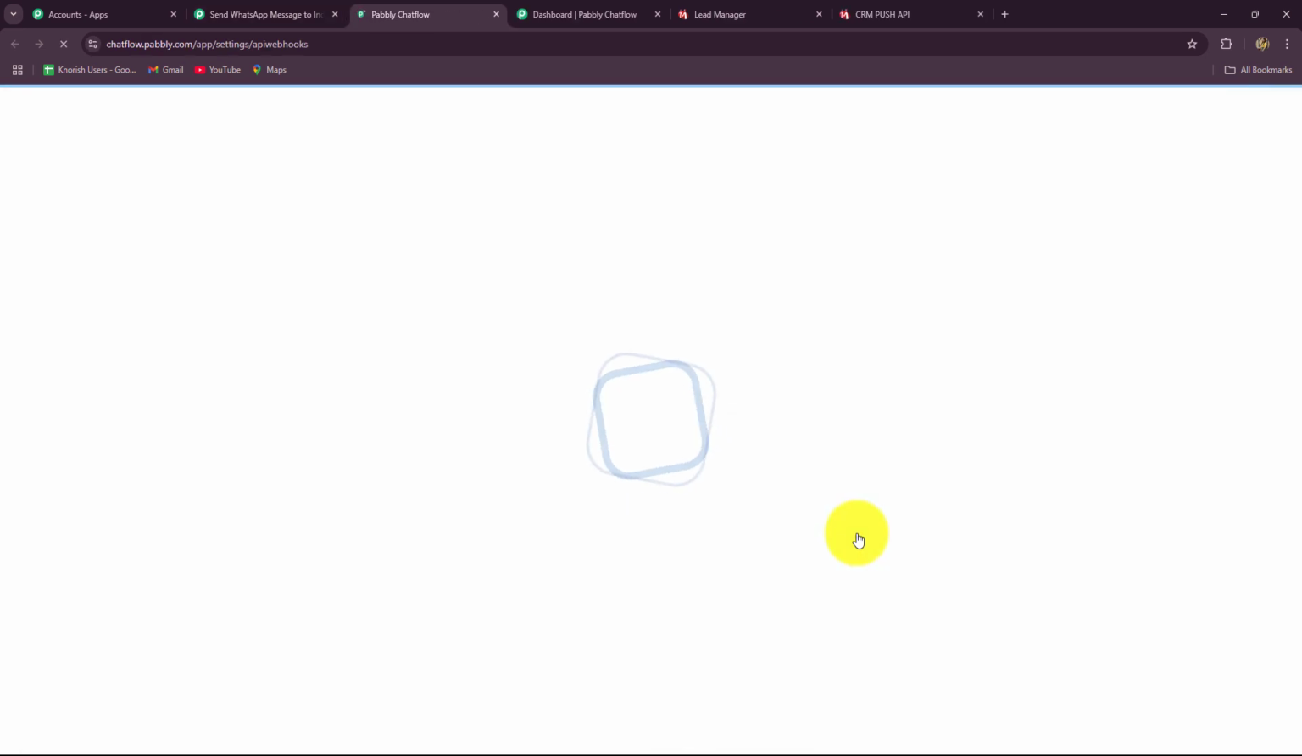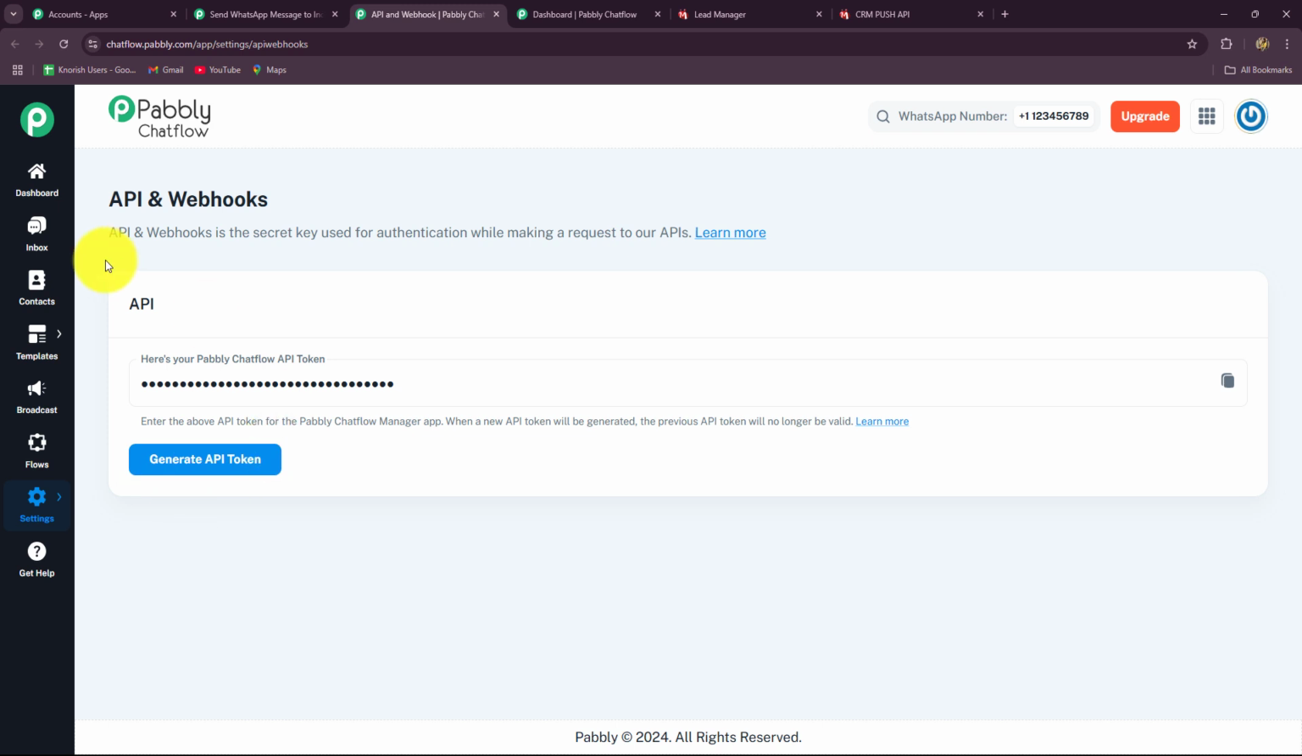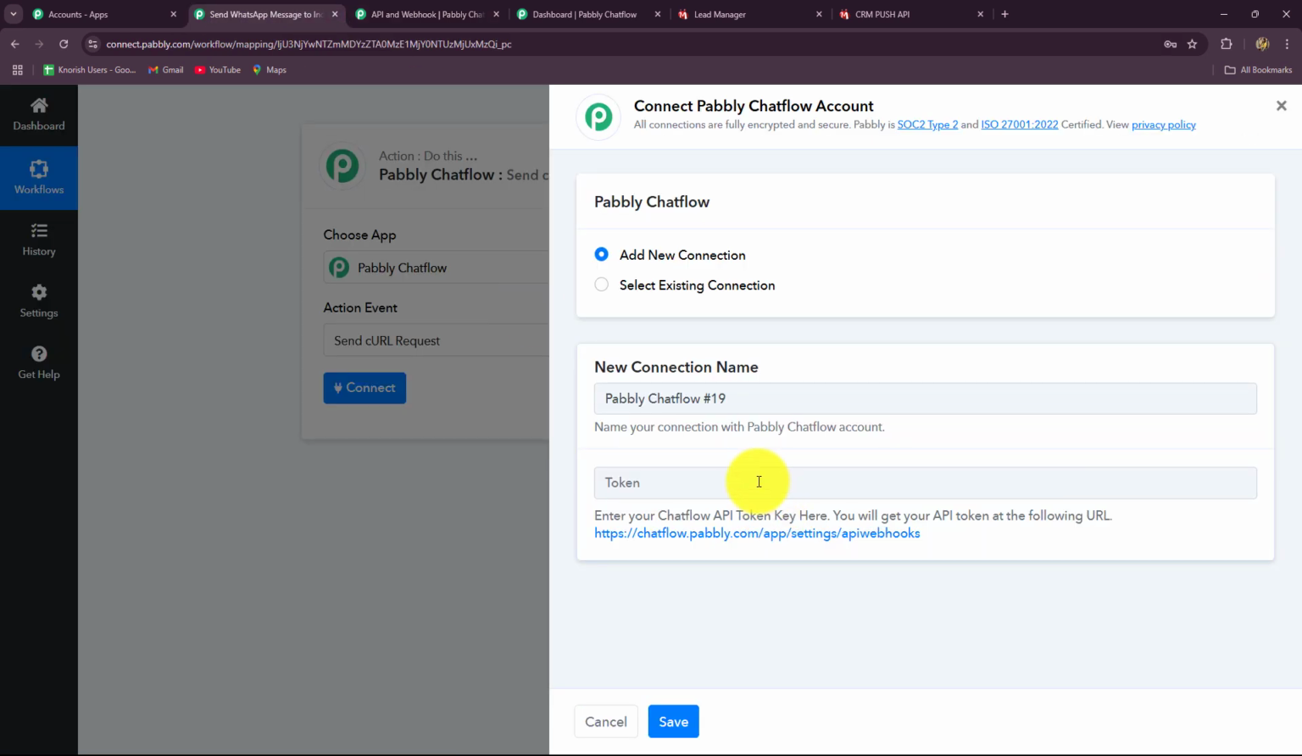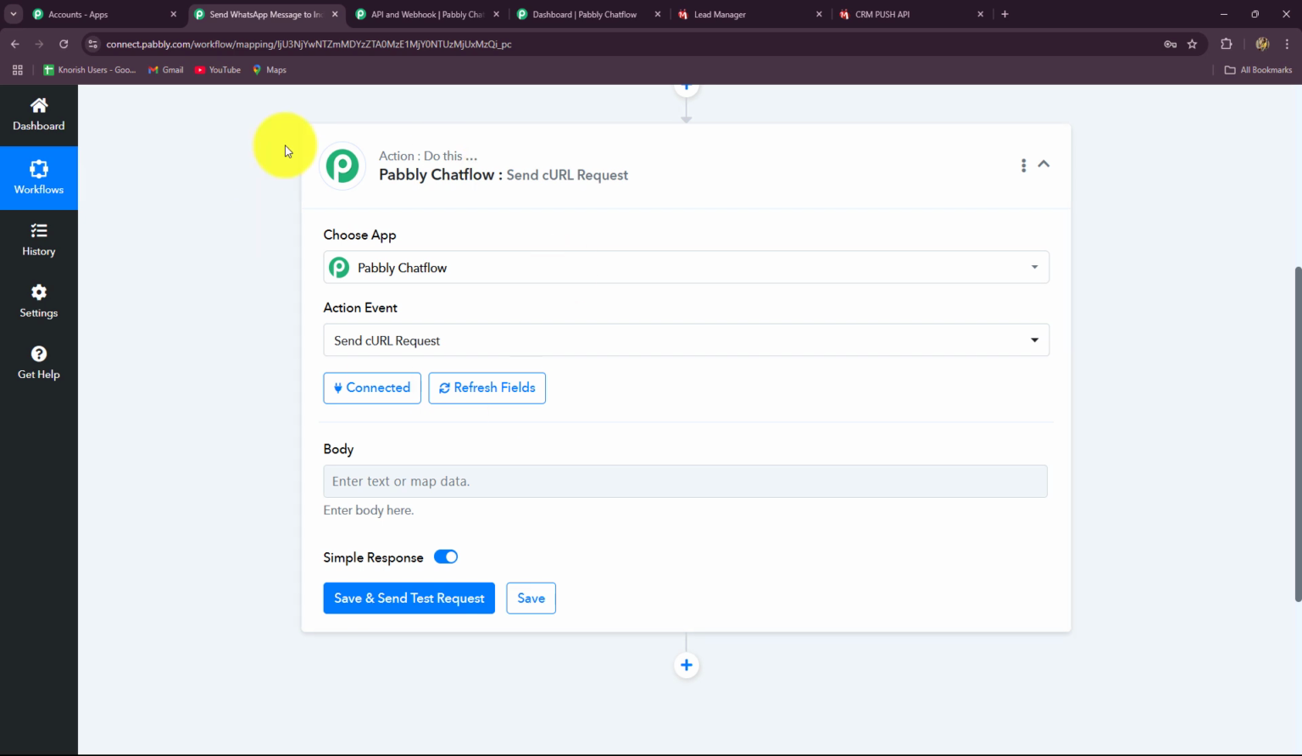It is going to take us towards the webhook and API page. And from here, we can see the option of API key. So let's simply copy it. We will move back and paste it over here. Now let's click on save. As we have done that, the connection between Pabbly Chatflow and Pabbly Connect is built successfully.